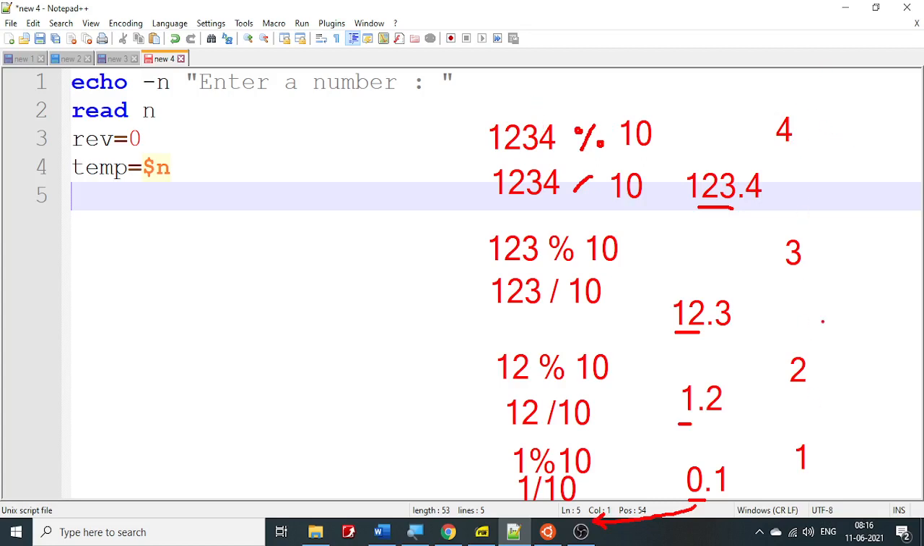Now how to reverse this number? Multiply the first remainder by 10. So the answer that you are going to get is 40. Then 40 plus 3, so use the addition. 40 plus 3 will be 43. So you're going to get 43.